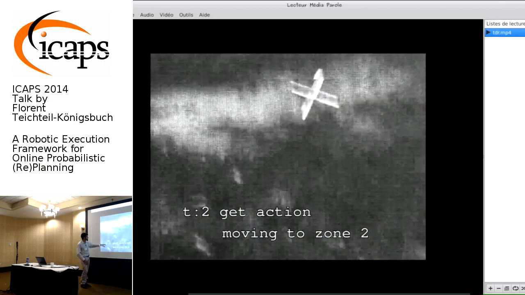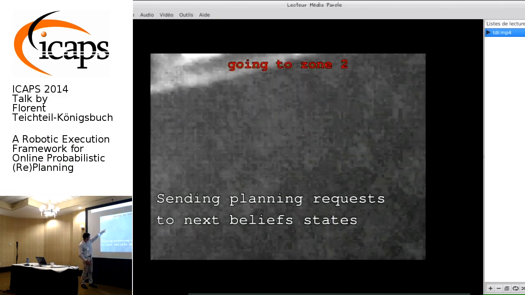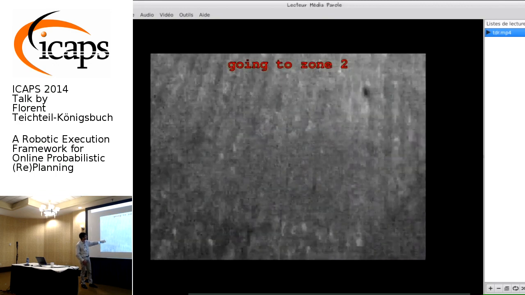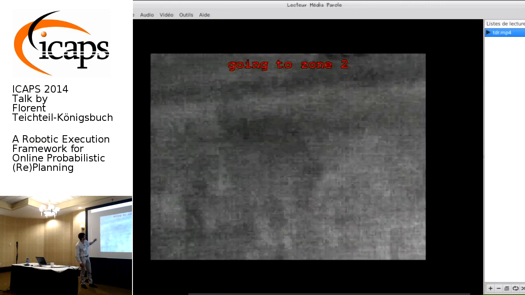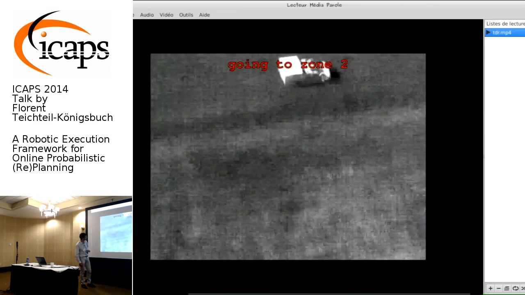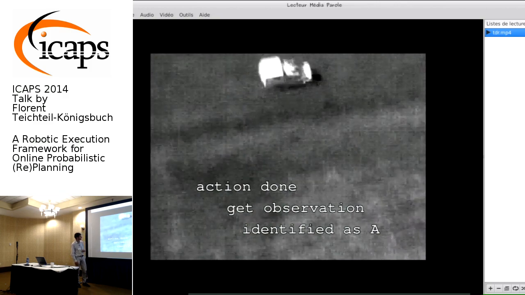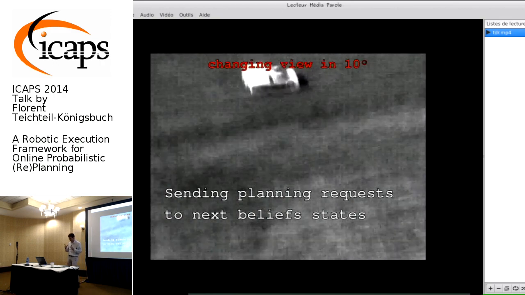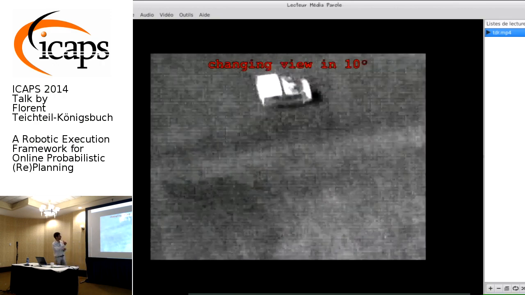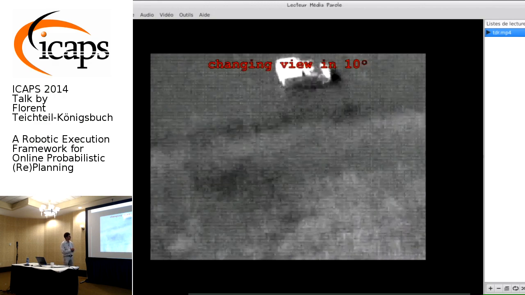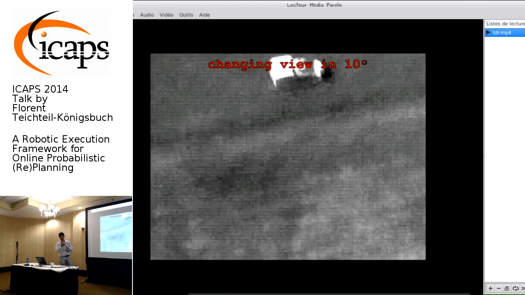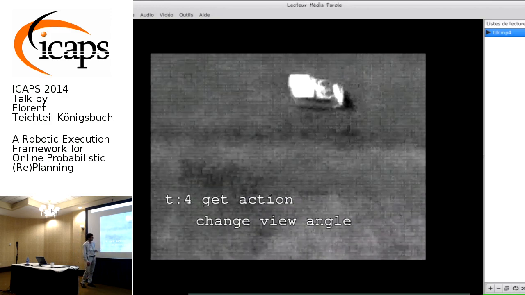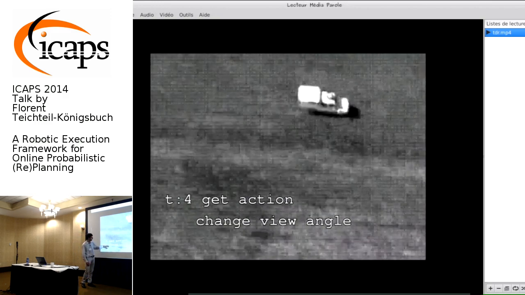The action is done, we get the observation, then we move to zone 2, and we add new planning requests for the successors. So in zone 2, I see, yeah, there is a car, but in fact it is the wrong one. So we get the observation, it is identified as A, but it's still not sure. The belief state is not perfect, so we will change the view angle. It's 10 degrees, so it's difficult to see that it changed, in fact. Now we get another observation, again identified as A, so the belief state is updating.